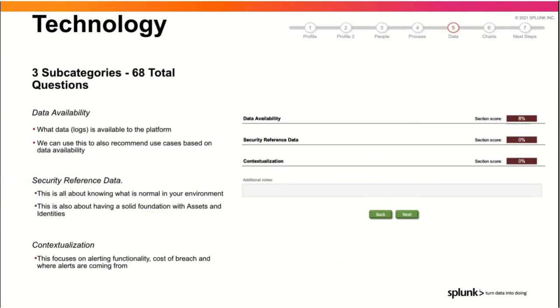And then lastly, technology. This is the longest section. There's 68 total questions. But this is really focusing on the logs that we have available, knowing what's normal, and then adding some additional contextualization about those things. We're going to dive deeper into this in just a second, because remember, that's what this session really focuses on, the technology part of all this.